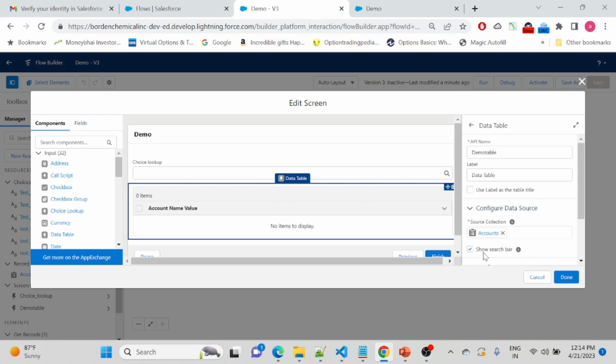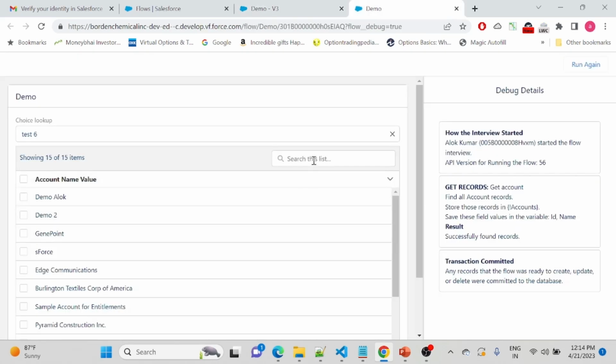So you will be seeing a checkbox, something like this, show search bar. Basically, first you can search for a data table. You can drag and drop it into the flow palette, and then once you do the configuration, there will be an option of show search bar here. As soon as you tick this search bar and click on done, you will start getting an option something like this.